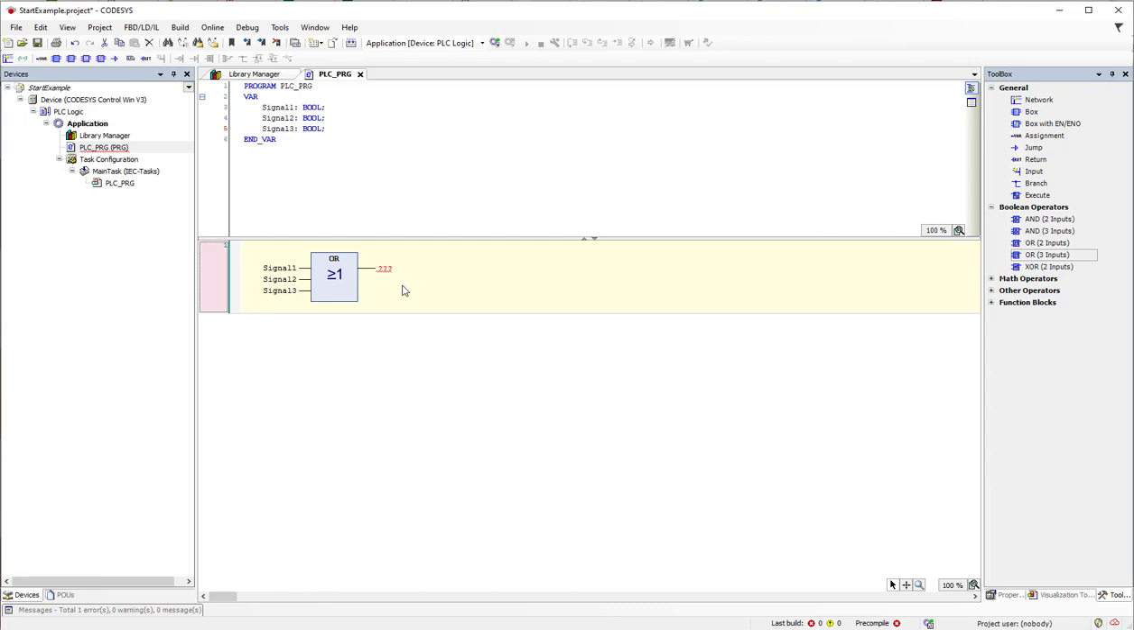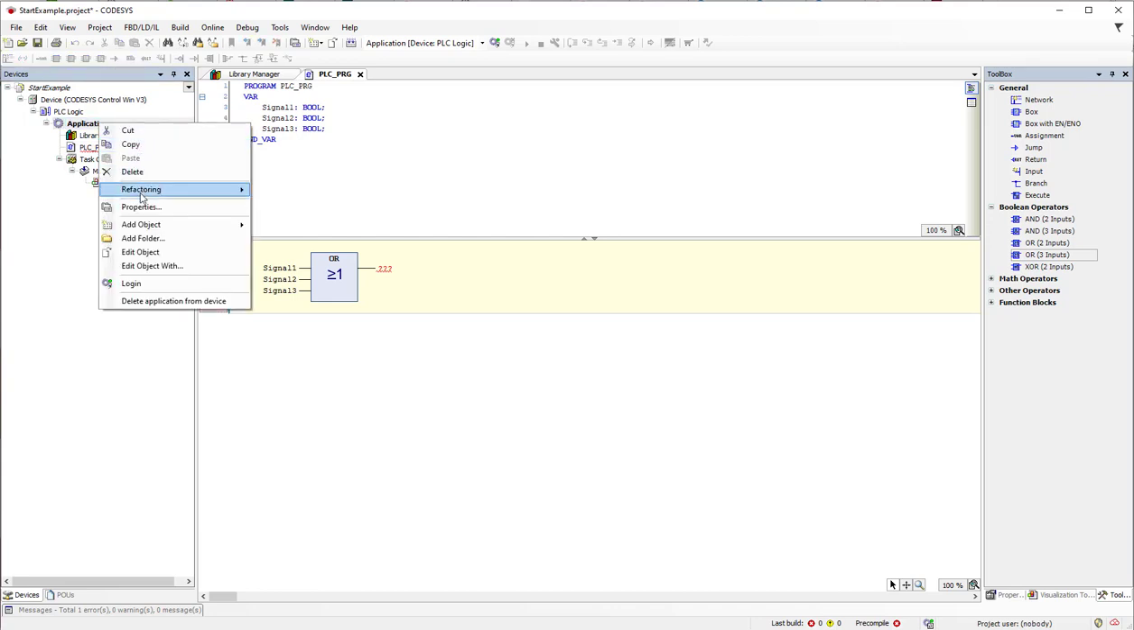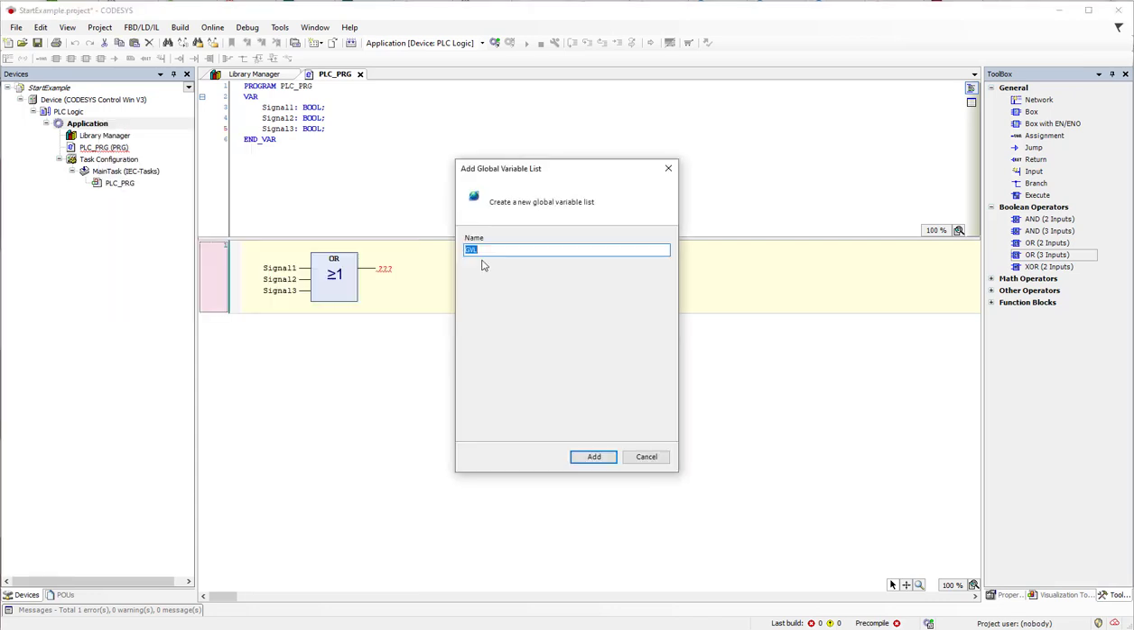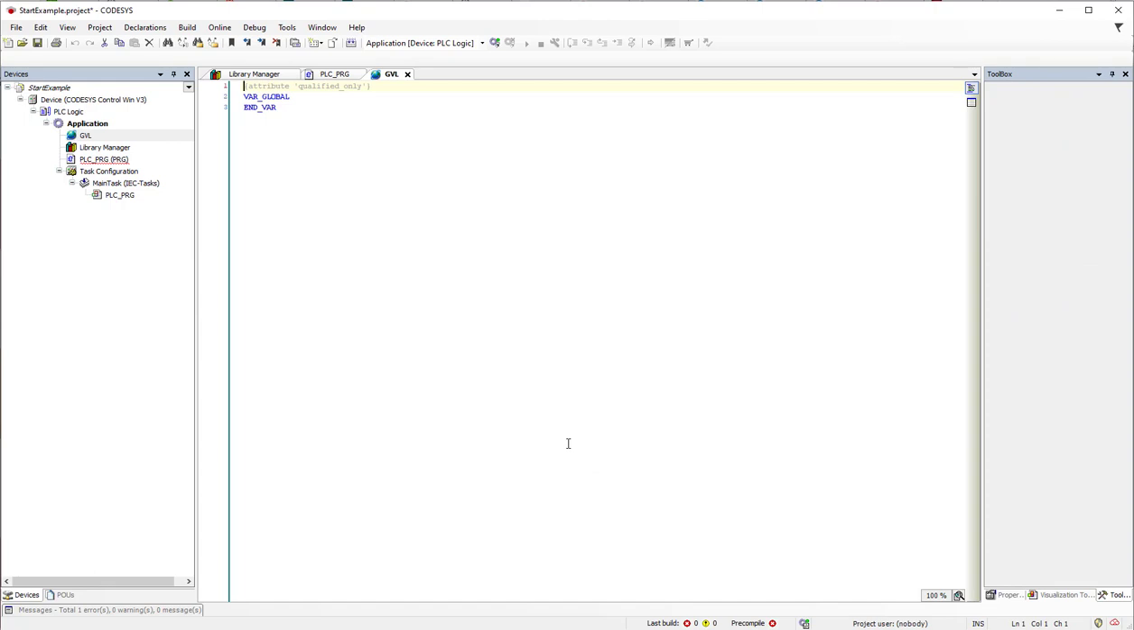Now, the signal that I want to have here, I want to be a global variable. Then I need a global variable list. I can insert a global variable list by right-clicking on Application, and then I choose Add Object, Global Variable List. And here I can give my global variable list a name. Since I will only have one, it could be called GVL, why not? So add.